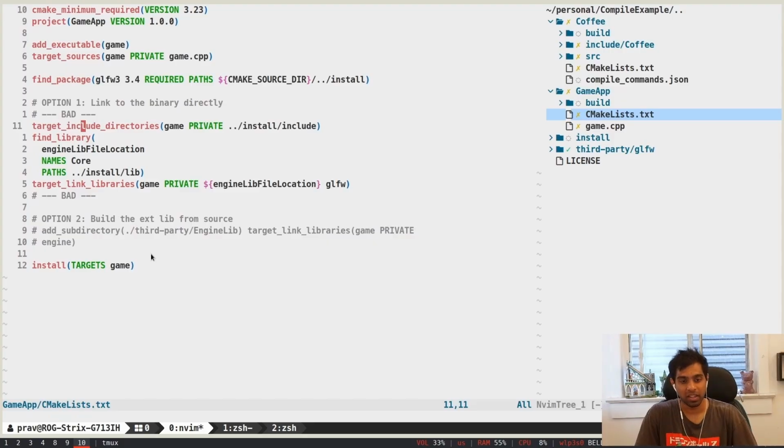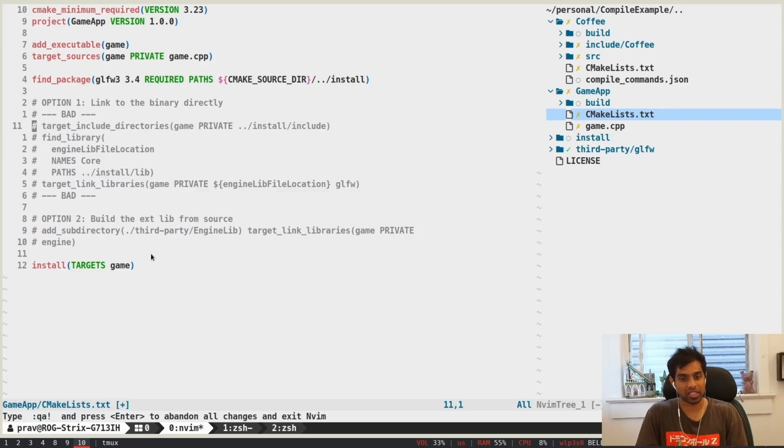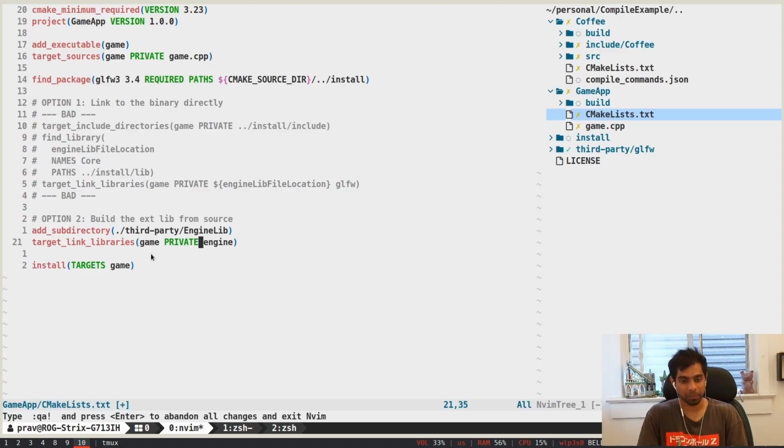Instead of doing this, we can treat the whole thing, right? Like GLFW and then coffee and then the game app. We can treat the whole thing as one big CMake setup, right? How can we do that? Well, I'll just have to comment this out and do an add subdirectory here, right? So if you remember, last time when we were dealing with the engine project, we did that, but I was just showing you how it all works.